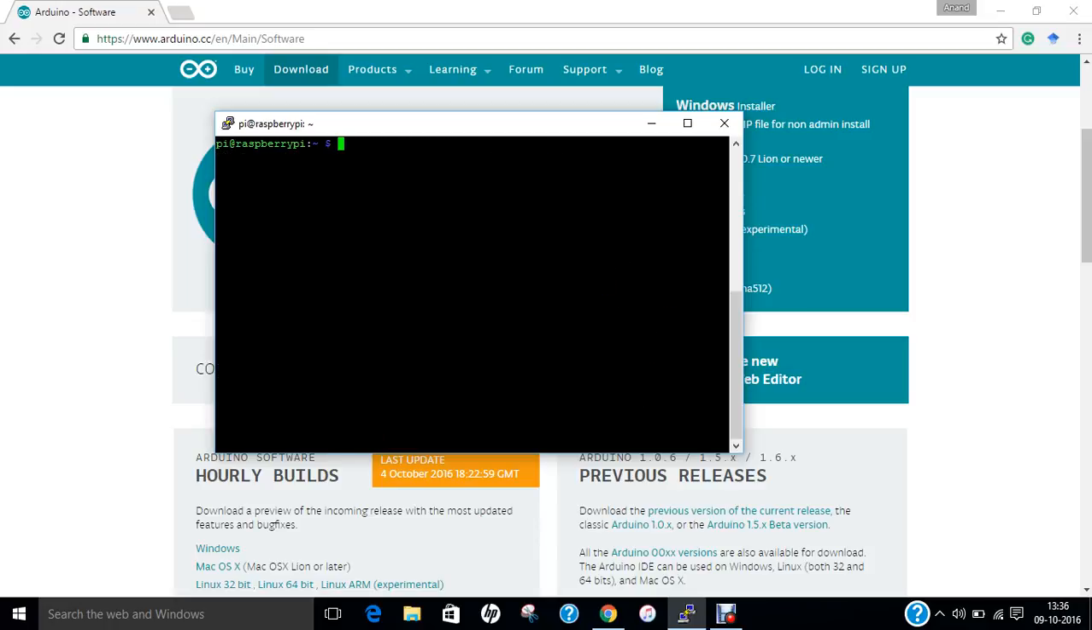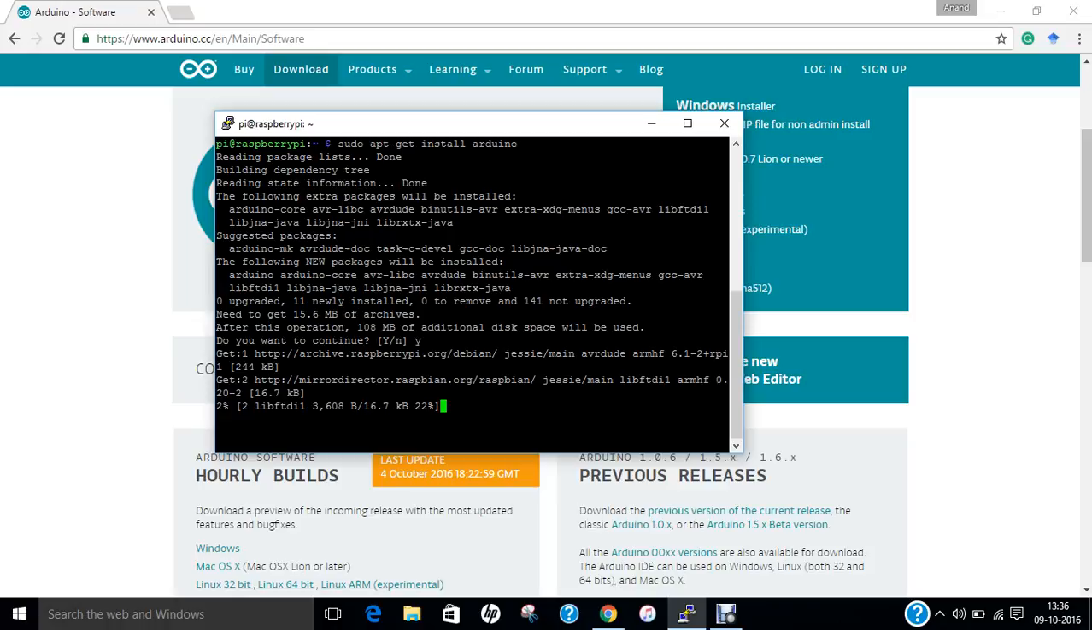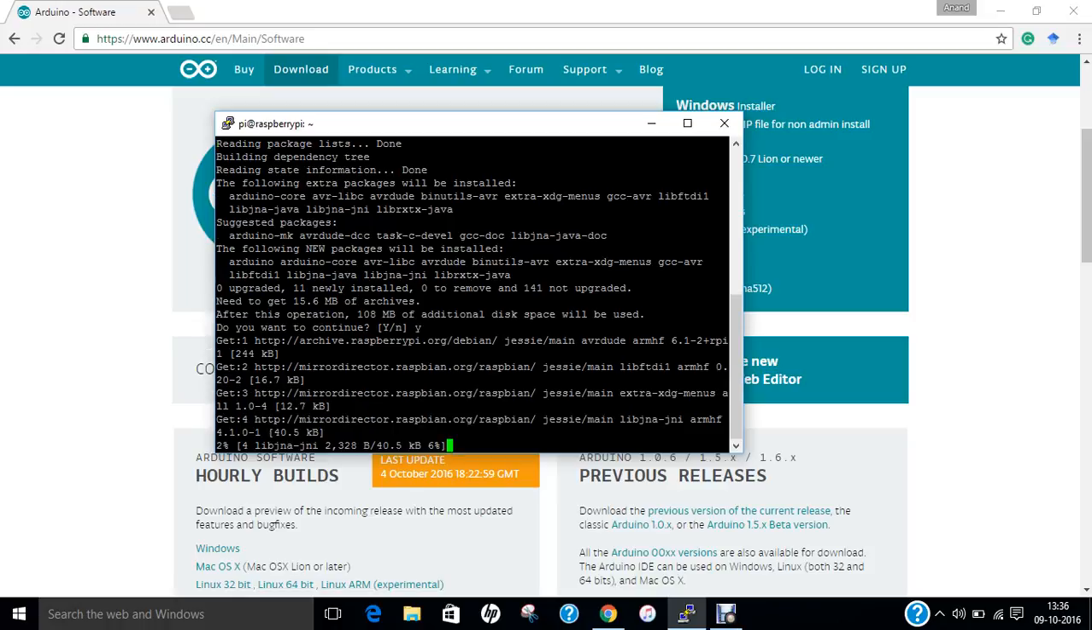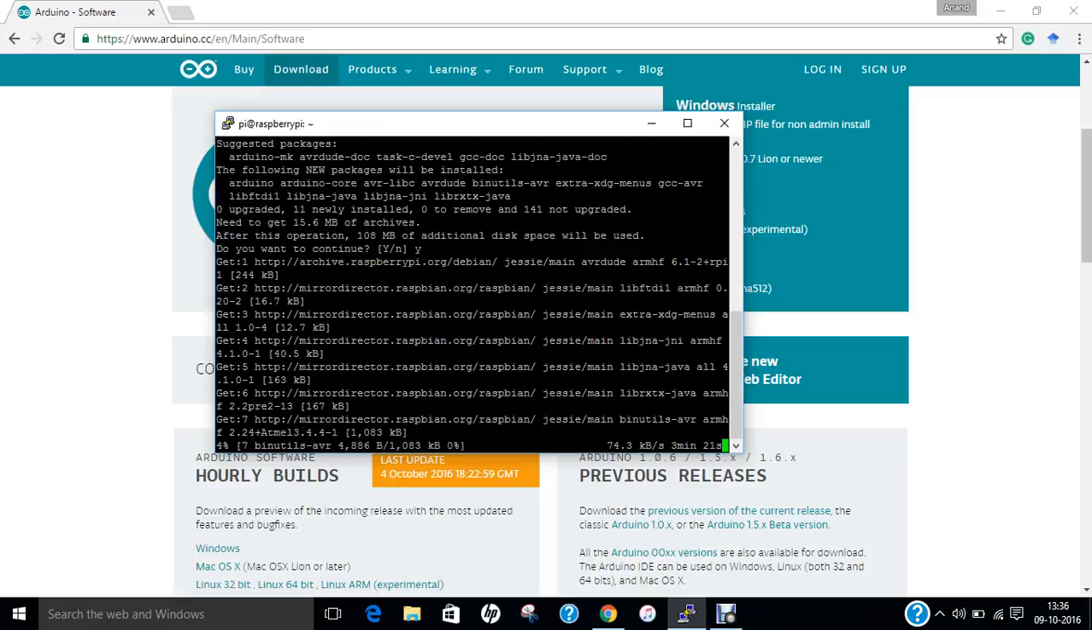Okay, so now what we have to do is type just one simple command, that is sudo apt-get install arduino. This simple command will install Arduino Studio on Raspberry Pi, and you will be able to program and run all your programs with Arduino IDE over Raspberry Pi too, and you can even connect your Arduino board to the Raspberry Pi and make some good and cool projects.